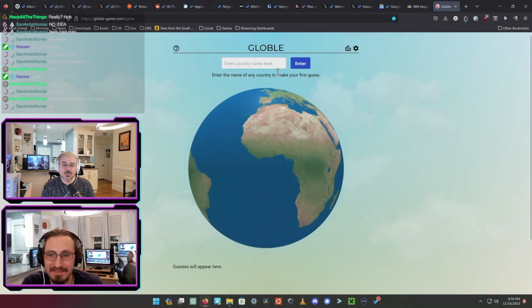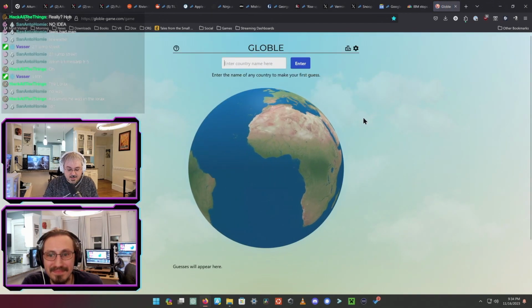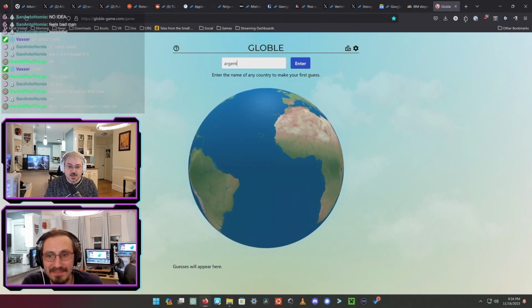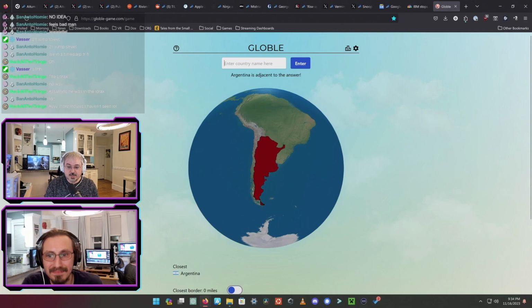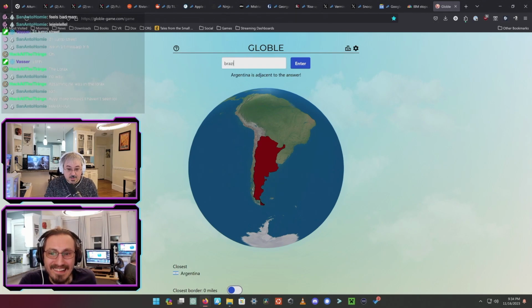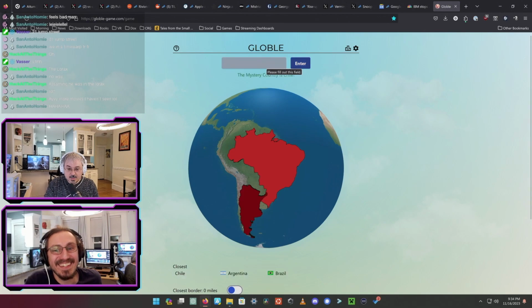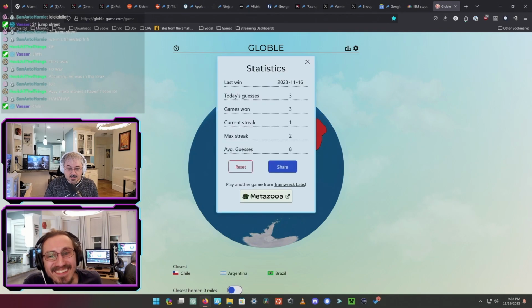How about GLOBLE? All right. This one is similar to an earlier one we played where Argentina was one of our guesses. Holy crap. I've never had it do that before. Normally it tells you your distance away, but it turns red and says closest border 0 miles if it's one of them. So that narrows things down quite a bit. Brazil. That leaves two options to my recollection. It is not Chile. It is Chile.